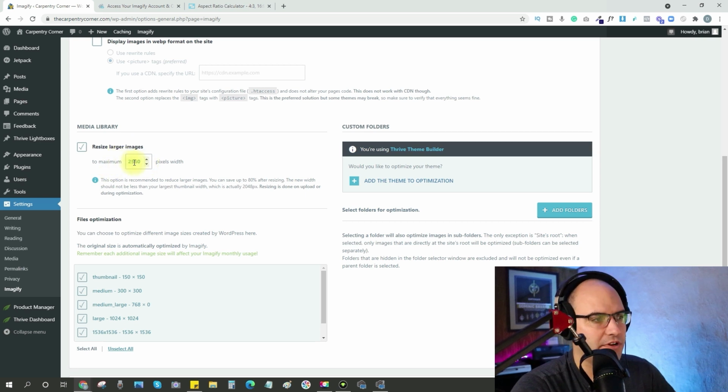Now, I want to bring this down, but you don't want to bring it down smaller than your largest thumbnail. So there's actually a recommendation right here of 2,048 pixels. So that is actually the smallest that you can resize pictures for them to look good.